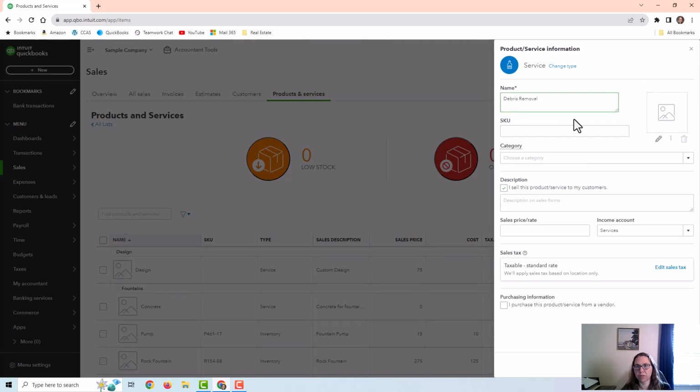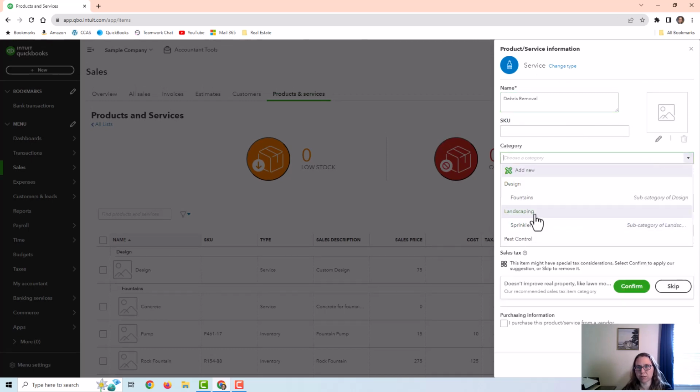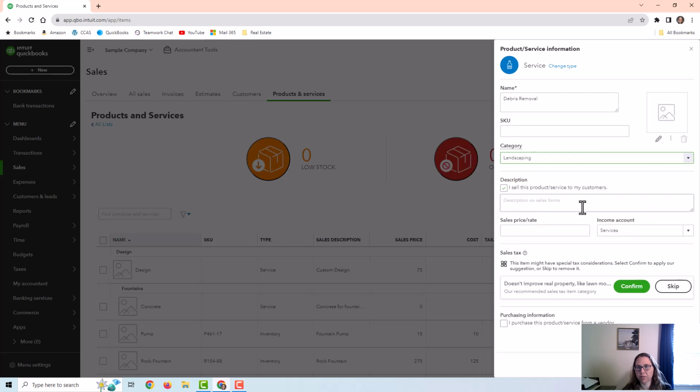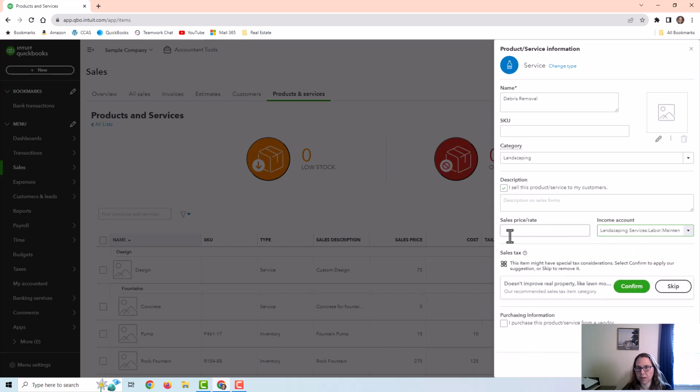I'm adding a debris removal item. I can put this in a category if I want to, but I certainly don't have to. I'm going to choose an income account to attach this to. And I can put a price if I want to. This is per hour or per unit. If I leave this blank, I will have to put in the price on the invoice itself.